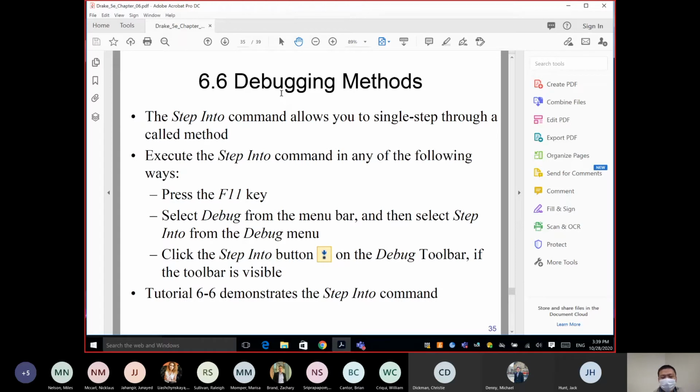Okay, debugging methods. So for debugging methods, we have a bunch of different options. We have step into, okay. So step into, it is F11, okay. So you can go to debug menu from the menu bar and then select step into from the debug menu, okay. So in the slides, I have, I think, 2 or 3 slides which summarize how to debug the code, okay. Today, we are going to try to work on an actual project, a small project. And in the project, I will show you how to debug your code, okay? Debug your code.